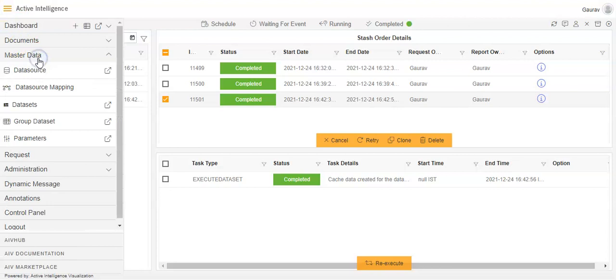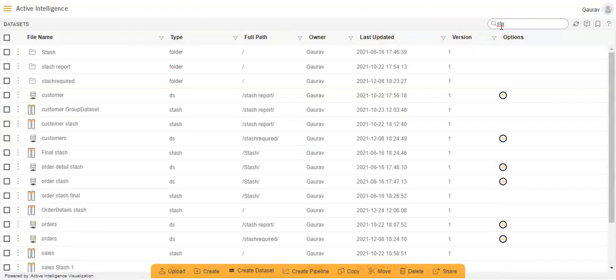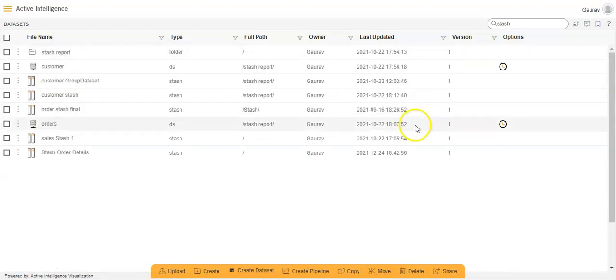Now once we see that the request has been completed, we will go again to the hamburger menu, and in the hamburger menu I'll go to master data, and in master data I'll go to data sets, and here I will search for the data set which we just now created and ran, which is stash order details. So you can see here we have the stash order details. So I will double click this.